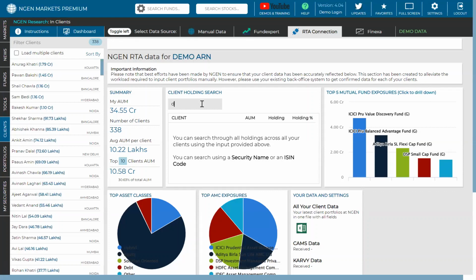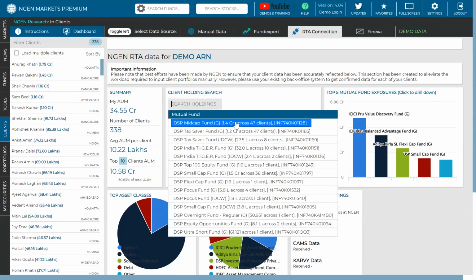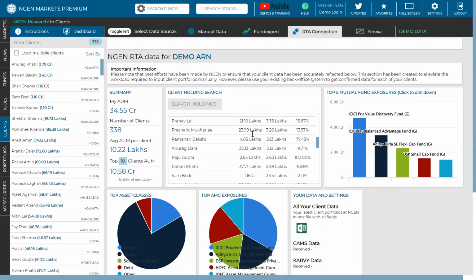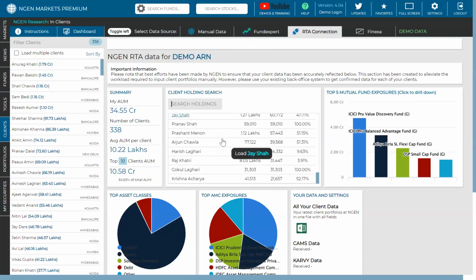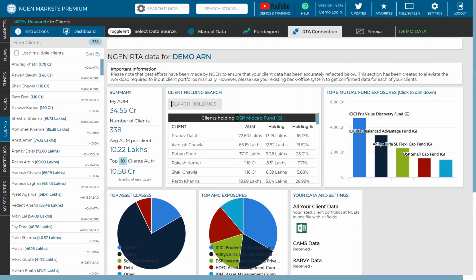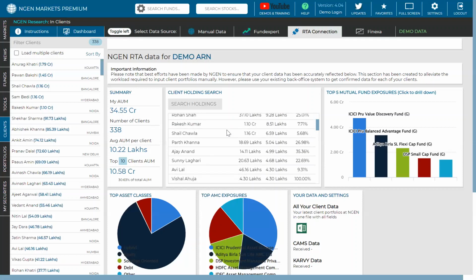All I can do here is just type in DSP midcap, and you can see that 47 of my clients are holding DSP midcap. So now I can recognize those clients altogether, and I can contact all of them and tell them that we should rebalance this, because I don't think DSP midcap is according to my outlook. I can say let's go for Kotak emerging equity, or some other midcap, but not DSP as of now. So you can easily recognize every single client of yours.